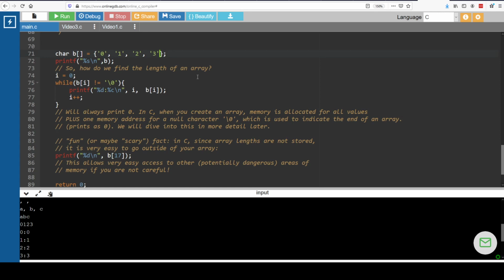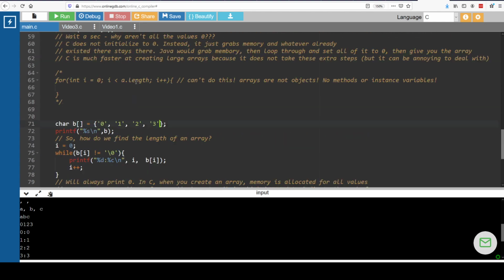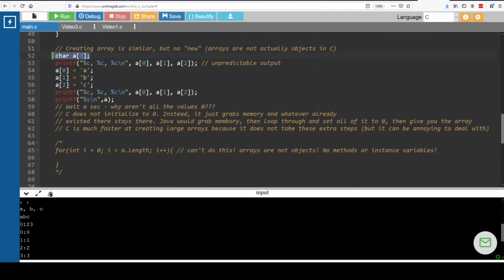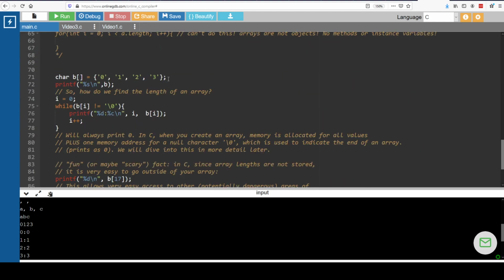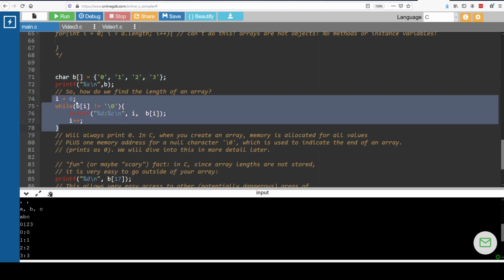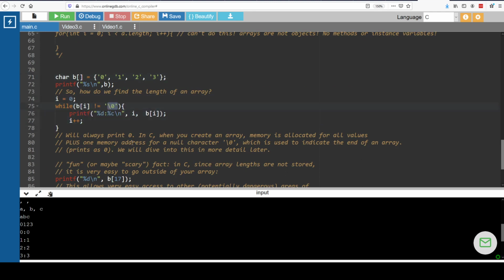If you were to add your own null character, you would still reserve one additional piece of memory with a null character. So when you're creating an array using either this kind of declaration, char a3, or this kind of initialization, char b equals this, an extra piece of memory is added that adds a null character. We're going to revisit this later because it's important, but the idea is you loop through your array until you hit the null character, and that's when you're done.